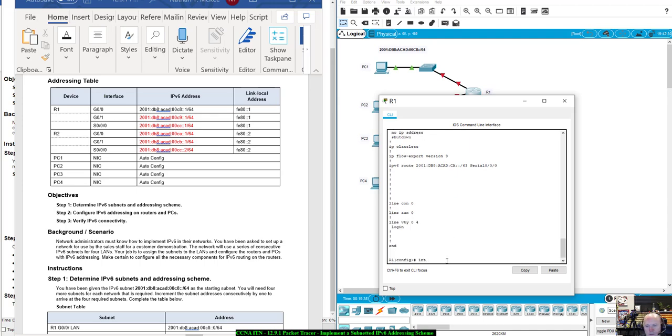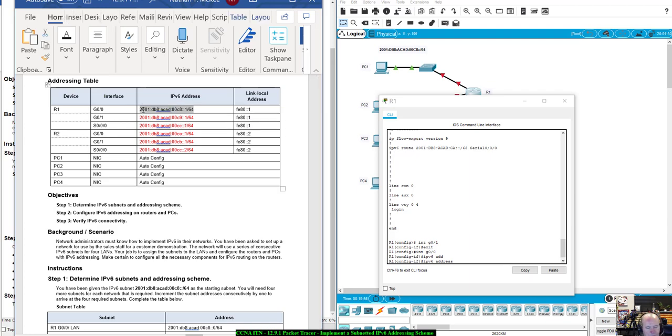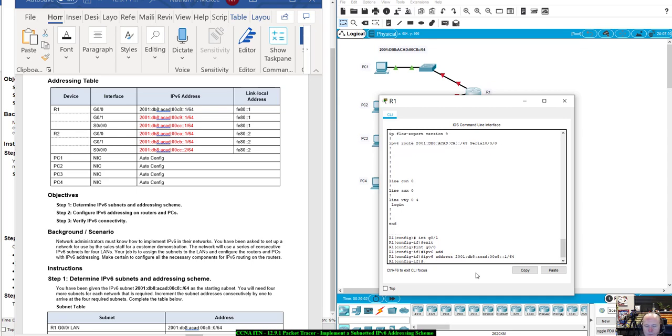Alright, so let's do interface gigabit 0/0. Your IPv6 address is, and I'm just going to copy these. IPv6 address FE80::1 link local. Alright, that's cool.